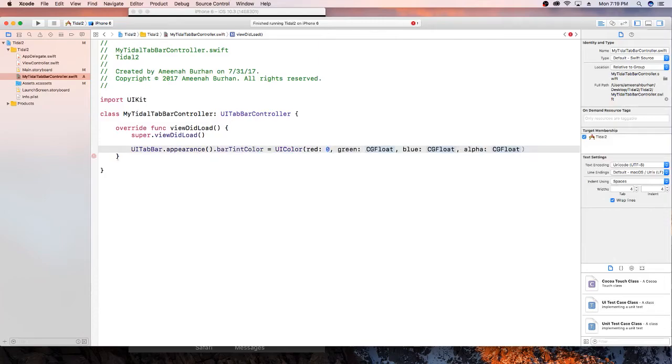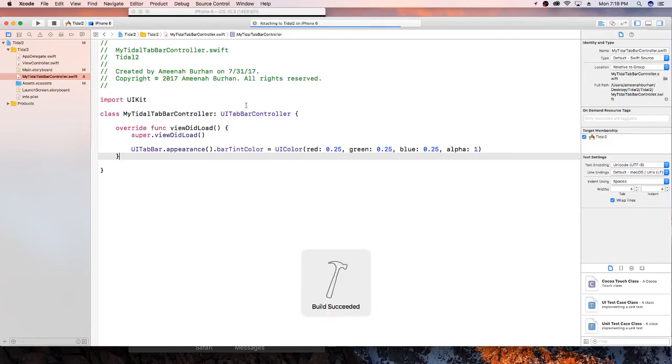So I'm going to say 0.25 for all of these, and then 1. All right, so that's going to set the background color. We're going to go ahead and run this now. We don't have much functionality to this or anything else to do in this class because we only just want to change the color to the special color.